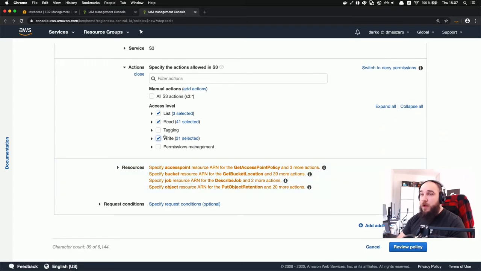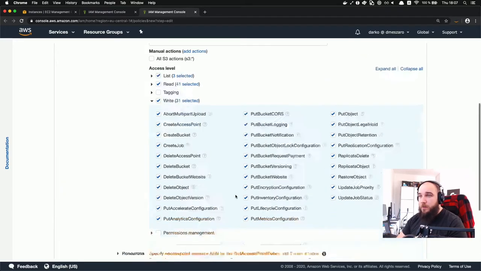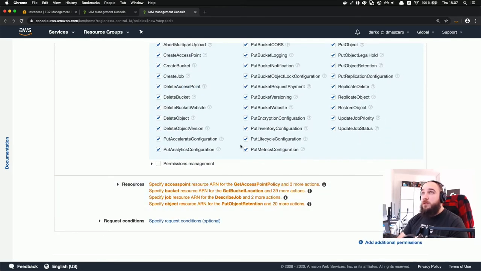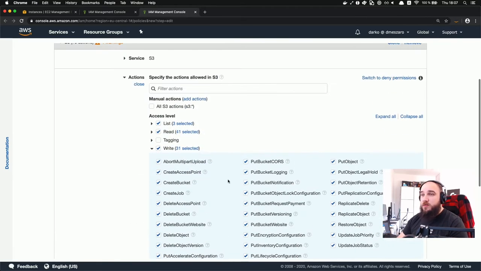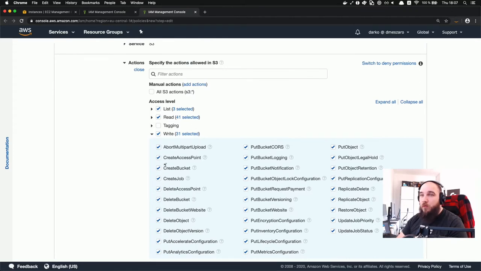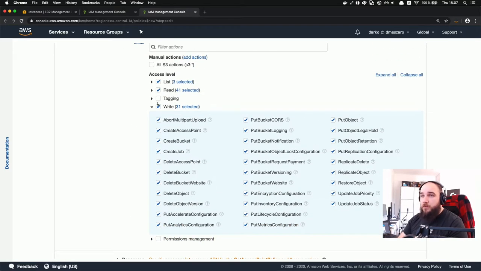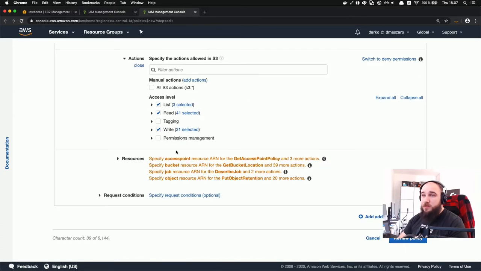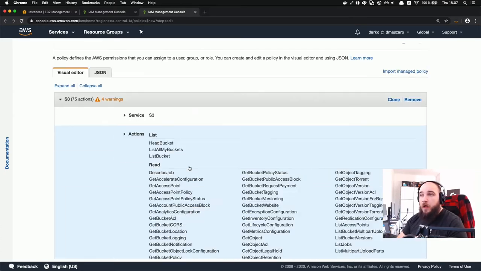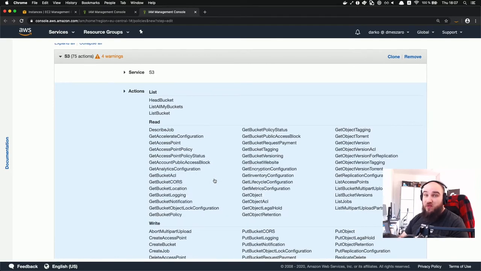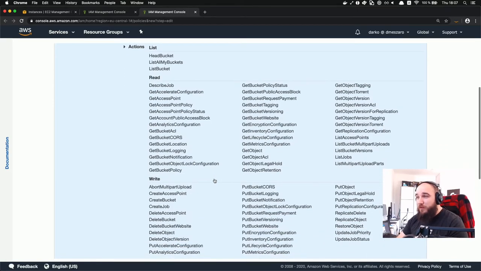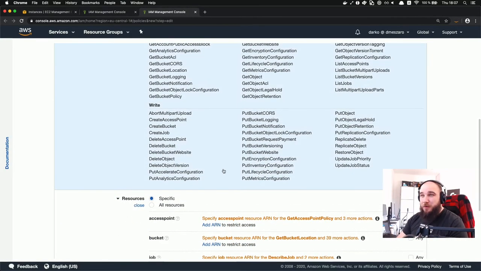This would be fine. I could even go further and make sure I pick out the things I don't need here, right? I don't potentially need create job or multi-part upload or access points, those kinds of things. You would basically pick the things you need specifically. In this case, we just need reads and writes. So you have to play around to see what works properly.